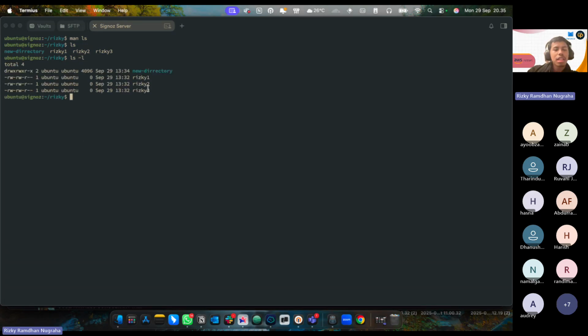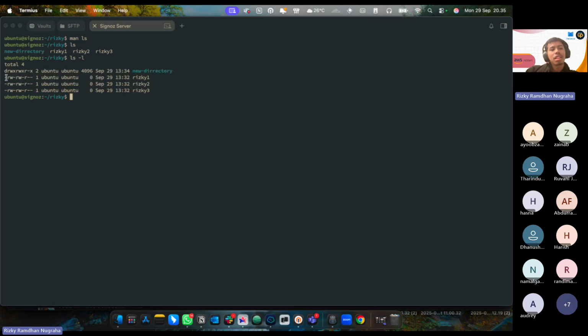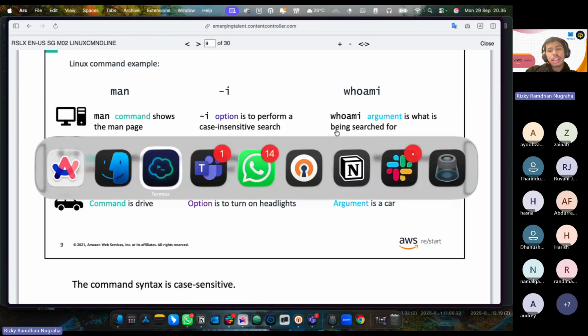See, we can see, how do I say, it's much easier to read, because we can see the administration, the user, the group. Yeah, that's it. And the next one, you can add the argument. Okay.